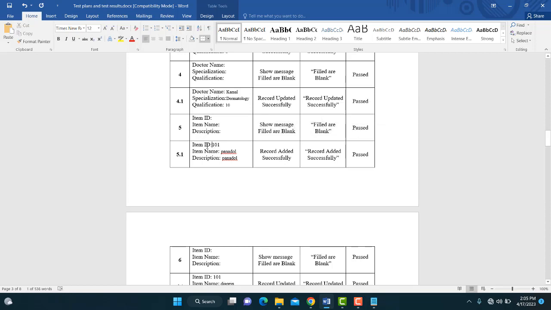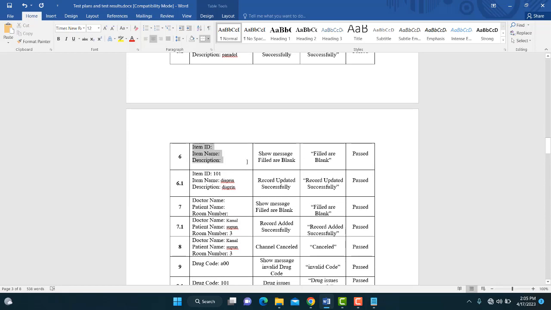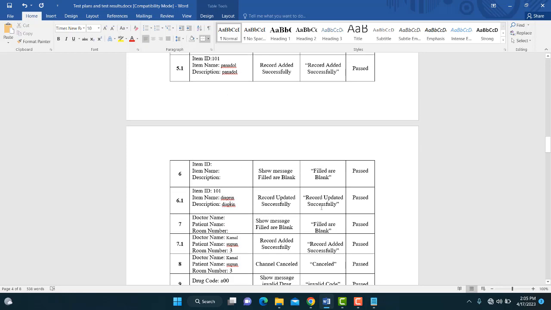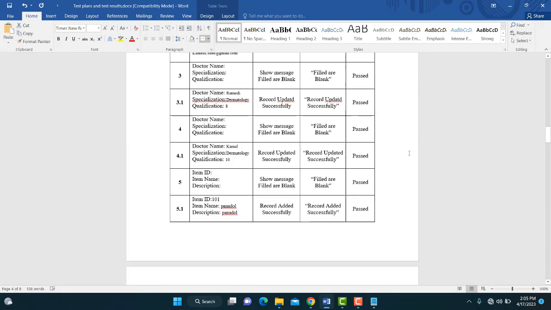After that, by filling all the fields successfully, item name, Pandora, all the things, here we have record added successfully. The same thing applies to the update as well. This also checks whether the field is blank or not. If you have changed Pandora, it displays record updated successfully. Right. After that, we have to make the channel.